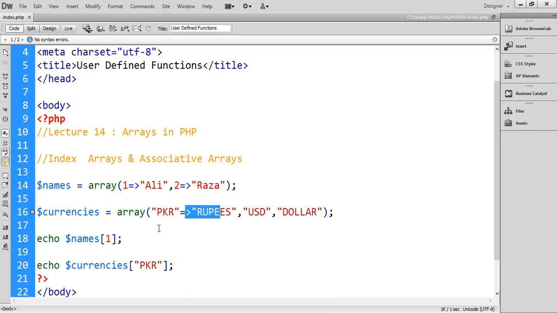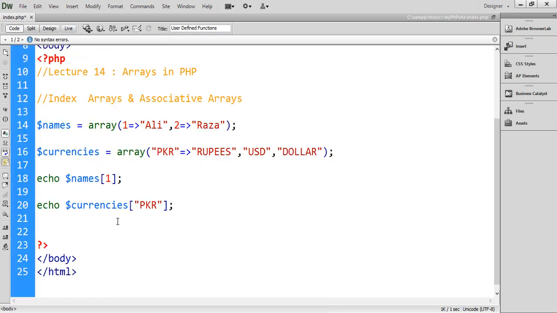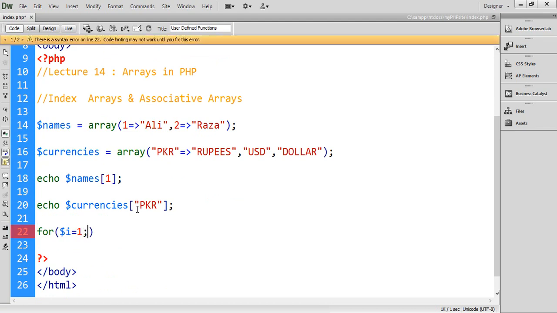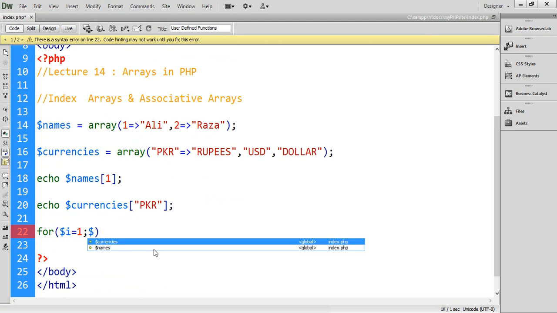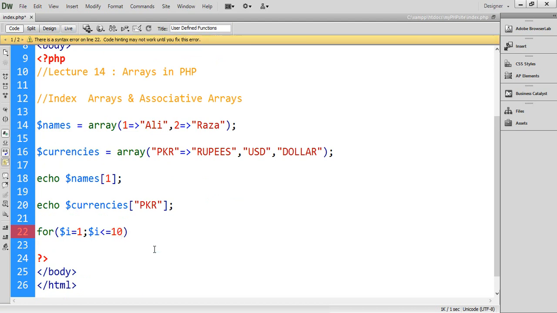Now you can use loops in conjunction with arrays, so that you can do bigger tasks. Okay, so guys, doing it manually is a very lengthy task. So we can incorporate loops with arrays so that we can access the values from within the array. So let us create a for loop for $i equals 1. Why am I starting my loop from 1? Because my array is starting from 1. That is my names array. And then $i is less than or equal to 10, or you can specify the number of values.